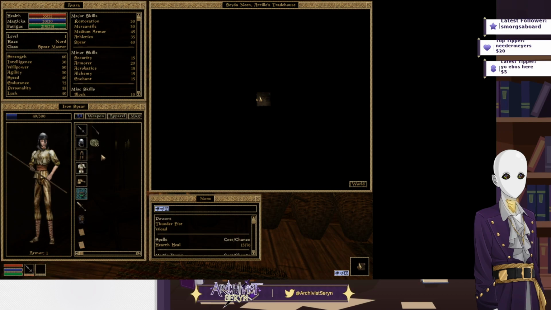I keep pressing tab to open the inventory, and it very much is not that. There we go. Aren't we looking snazzy? Oh, we can have the shirt on under it. I don't think that's the best option.